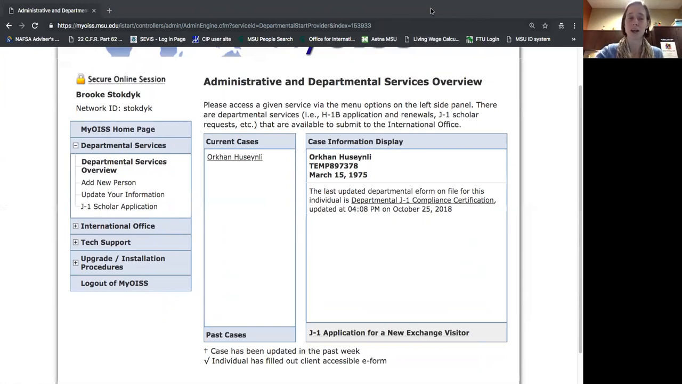Just another reminder that after you do get approved, after we approve you, you do need to log out of MyOISS and log back in. That was something that we found during testing, that was kind of a catch for people. So go ahead and make sure that once we approve you, you log out and log back in.